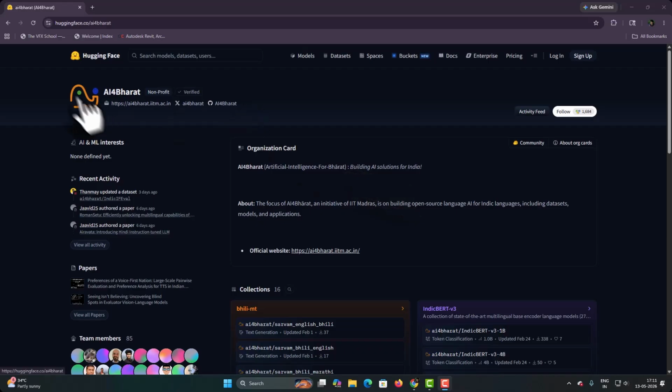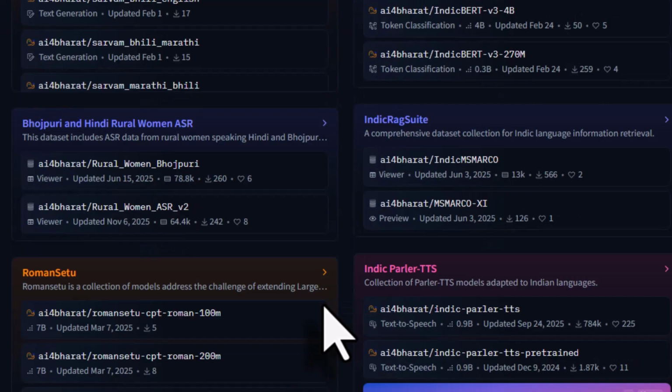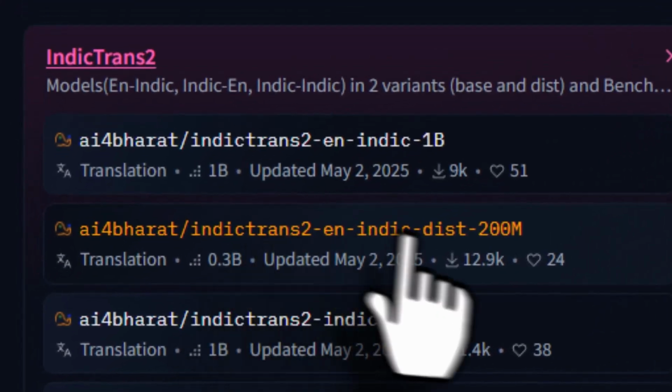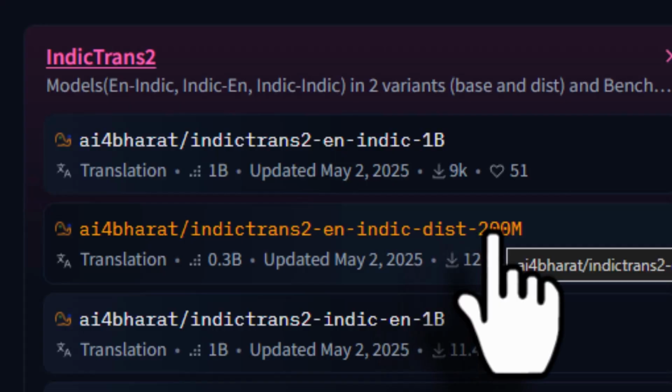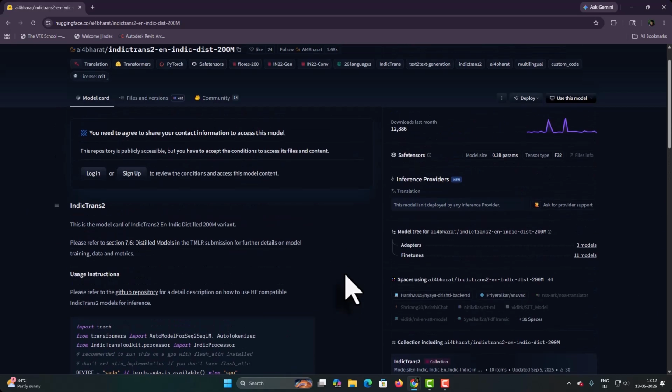Then if you come into the website huggingface.co AI for Bharat, and come into the collection and click on view 16 collection, and scroll down, the model that we are going to use is IndicTrans2. The particular model is IndicTrans2 Indic-Indic 200M. If I click on this and see the documentation, it clearly mentions that these models work better on Linux platform, and on Windows platform it has some issues with the drivers.